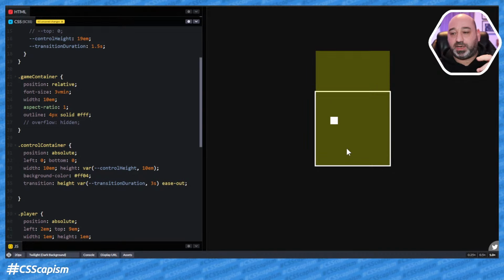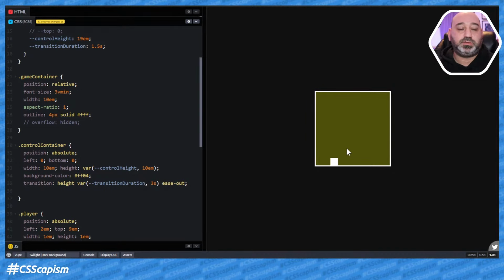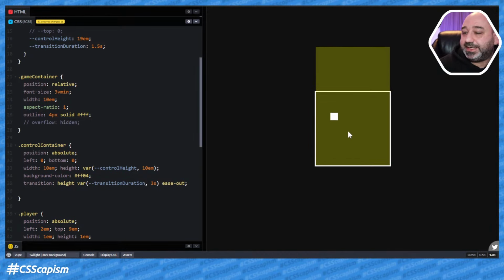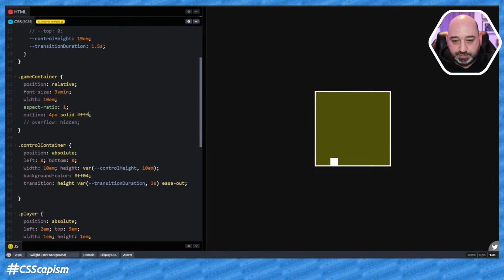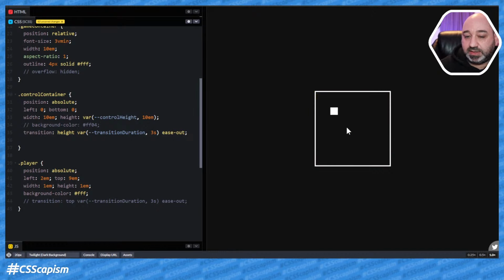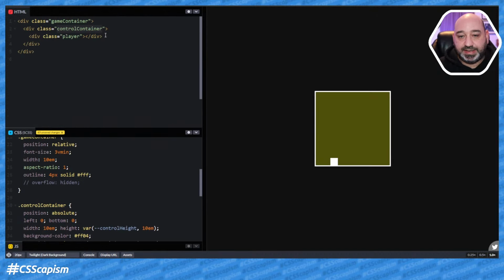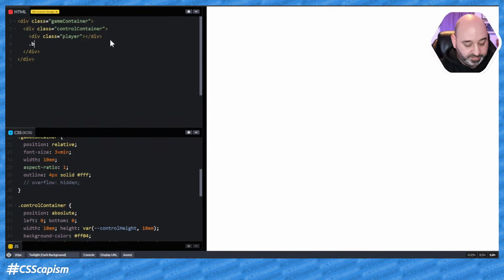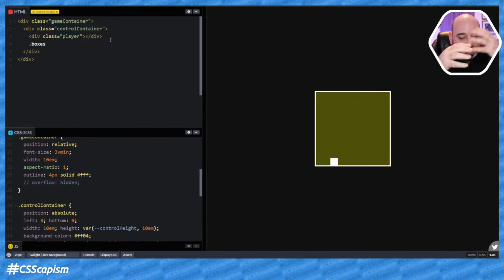Okay, so this is this container. Great. Now let's talk about the obstacles or the goals or whatever this cube needs to go through or collect, or whatever you want to call it. So let's remove this color. I hate this yellowish color. But, you know what, let's leave it because I want you to see it. So inside of this control container, let's create divs, let's call them boxes, because I want them to be in 3D. I want them to be boxes.